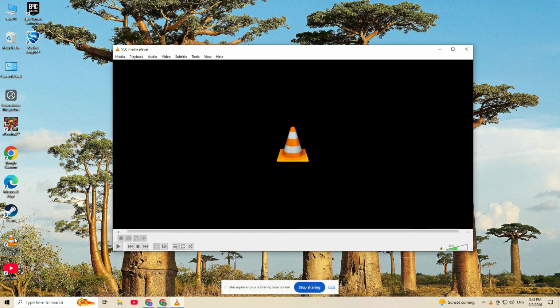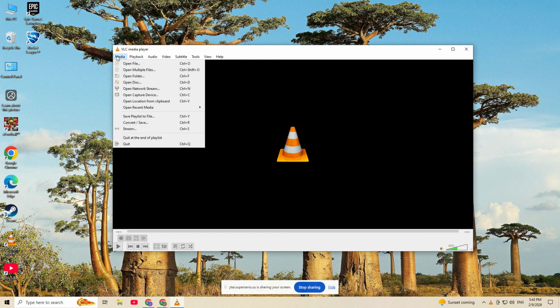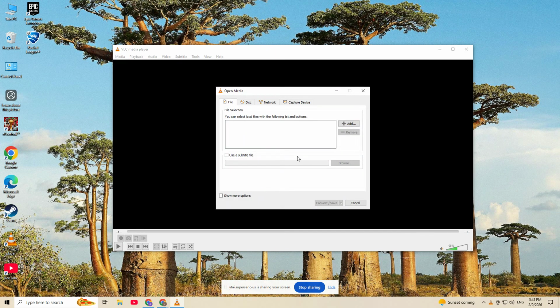When VLC launches, look at the top menu bar and click on Media. From the drop-down menu, select Convert or Save. This will open the Open Media window where you can choose the video file you want to edit.